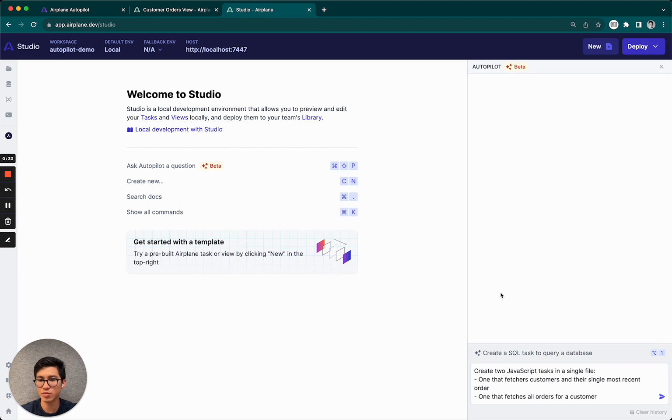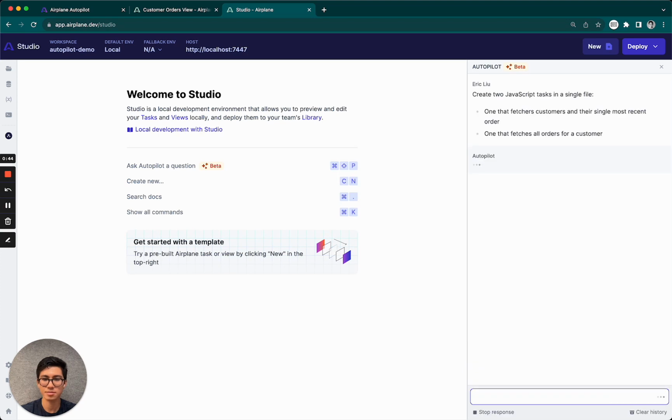So, to power the dashboard, we have to set up two tasks that fetch the data. One task that fetches our customers, and one task that fetches our orders. Let's have Autopilot build these for us. Autopilot has the context of the resources you've connected, allowing it to build tasks that utilize these resources.